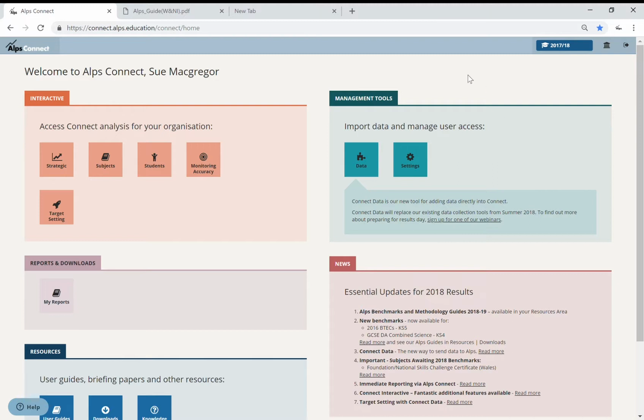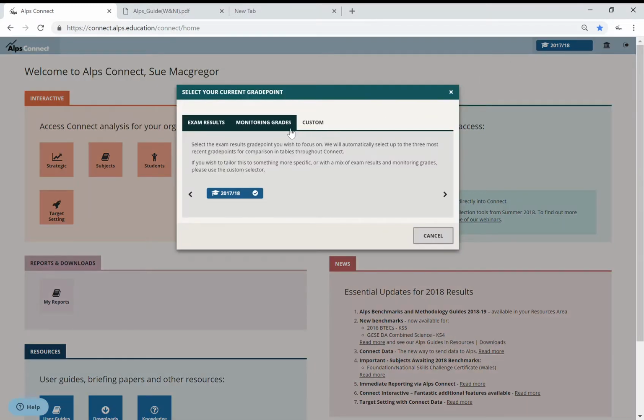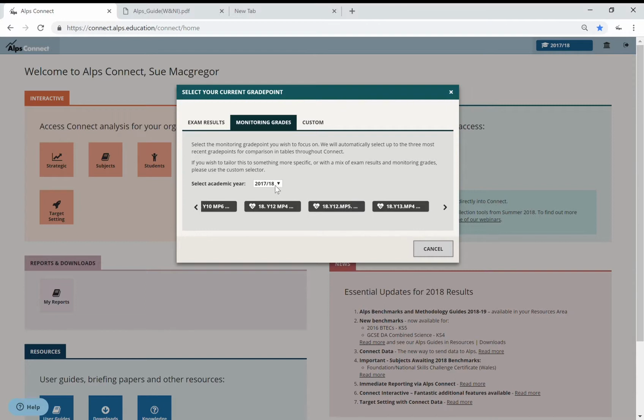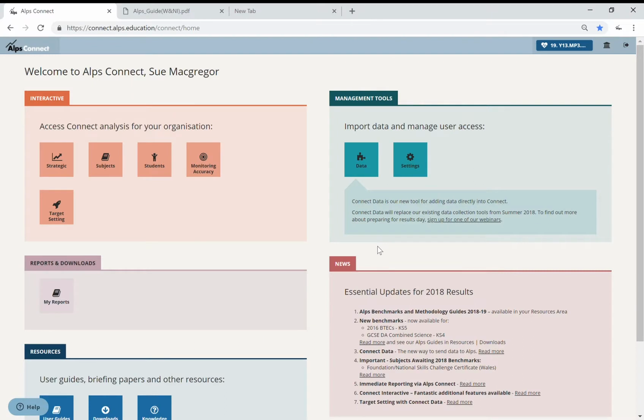So I am going to first of all choose which set of monitoring grade points I want to look at. So this blue button here, I'm going to go into monitoring grades. I'm going to choose this year. I'm going to pretend I'm wishing a year away, and I'm going to pretend that it's around about March of next year, and I'm going to have a few monitoring points in there for year 13.